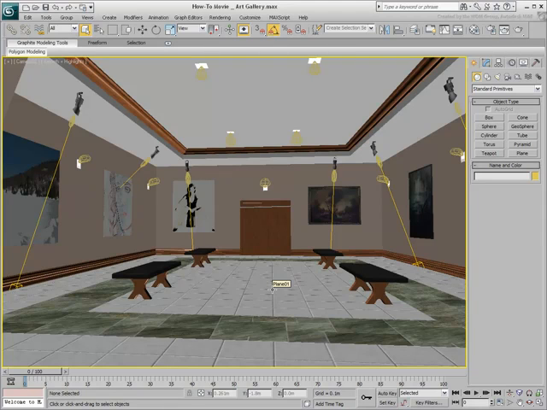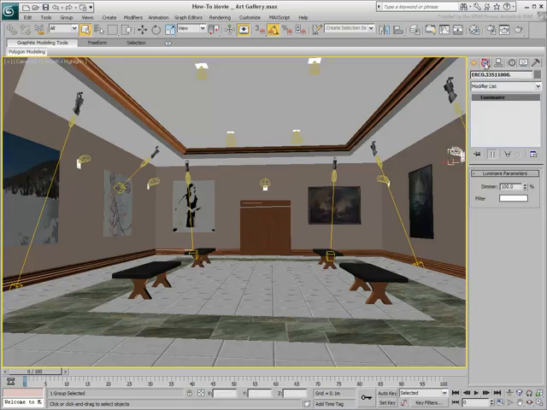In this scene showing an art gallery, the lighting provided is all based on lighting luminaires from ERCO assemblies and associated photometric IES files. ERCO specializes in architectural lighting and offers downloadable catalogs compatible with 3ds Max and 3ds Max Design.